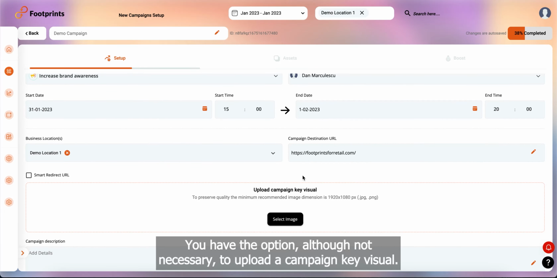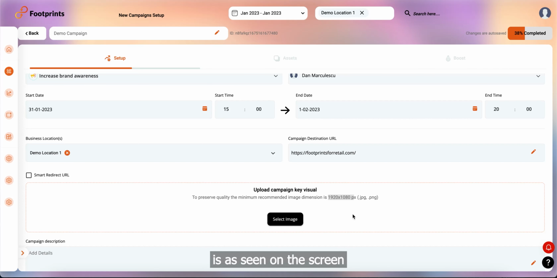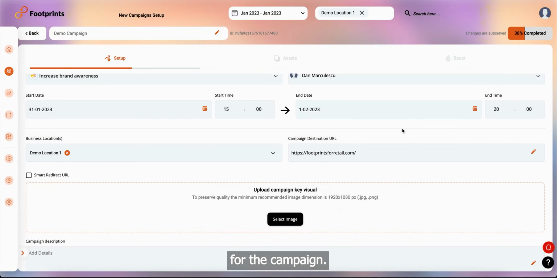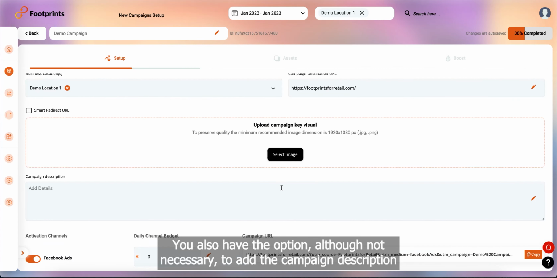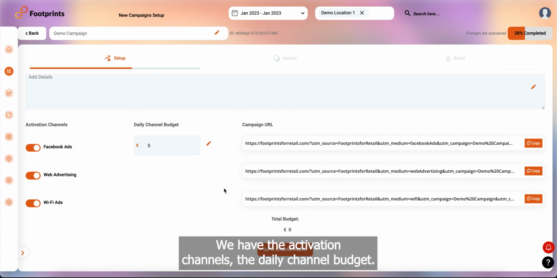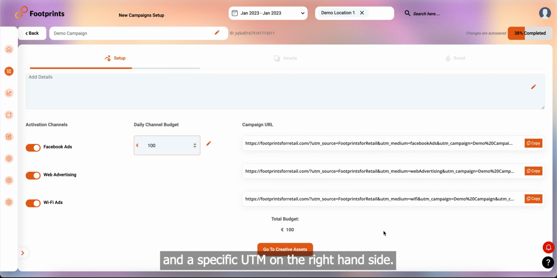You have the option, although not necessary, to upload a campaign key visual. You can use your own image as long as the dimension is as seen on the screen, or you have the option to select from a royalty-free library any images that you deem fit for the campaign. You also have the option, although not necessary, to add the campaign description. At the bottom of the page, we have the activation channels, the daily channel budget, let's say 100 euros daily, and the campaign-specific or channel-specific UTMs on the right-hand side.